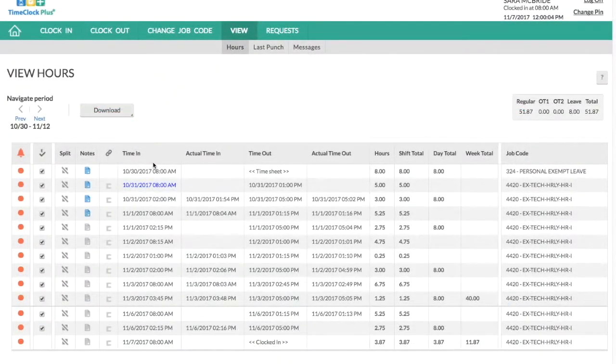The Time In column shows the rounded time for when you clock in. Remember, Time Clock Plus rounds up or down in 7-minute increments for every 15 minutes on the clock. You'll see what this means in the next column. In the Actual Time In column, this shows the exact time that you clocked in. As you can see, on 10/31, this employee actually clocked back in from lunch at 1:54 p.m. and the clock rounded the time to 2 o'clock p.m.